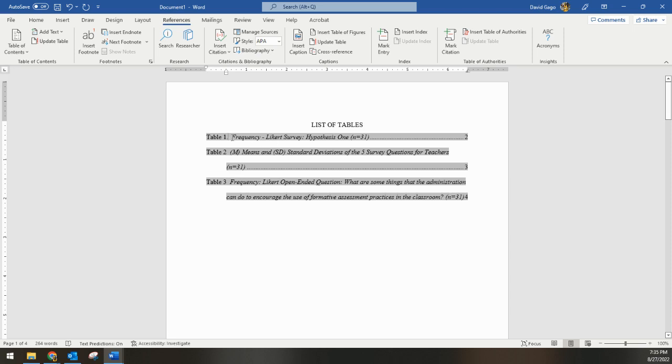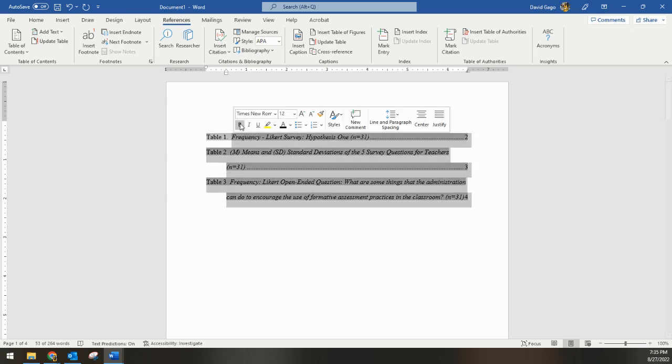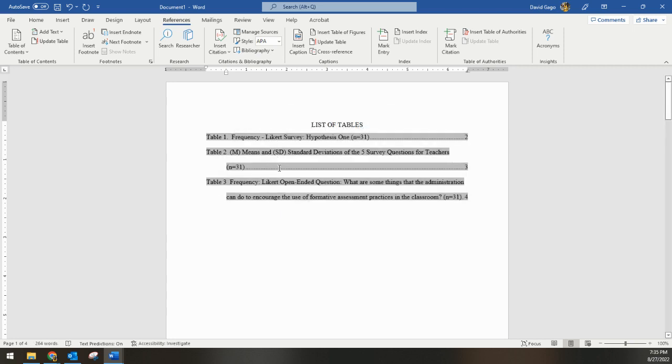We know that for the most part, and I'll have to make sure I highlight this right, that this part is not italicized. Okay, so most of the stuff in here is not italicized in the list of tables. The only thing that will be italicized are the questions you ask. Now in the list of tables, you do not need to have n equals. So I can delete that.